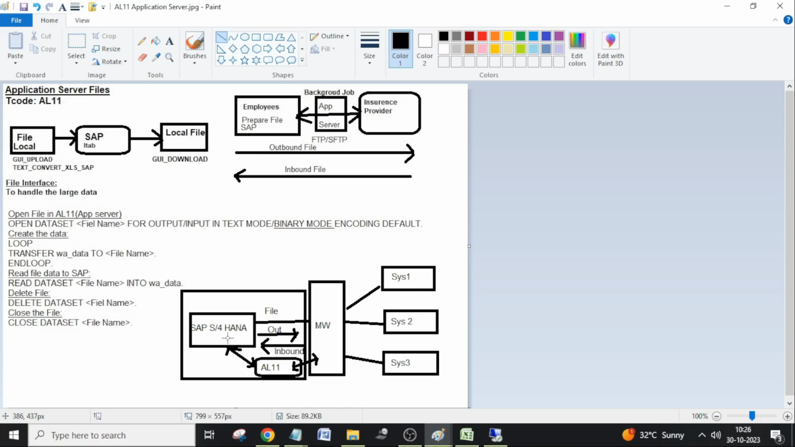Transfer, right? The TRANSFER statement we need to use. If sy-subrc equal to 0, that means the file is successfully created. Sometimes the file may not be created due to authorization issues or access issues. So we should transfer the data only when the file is created successfully. Then loop your internal table.